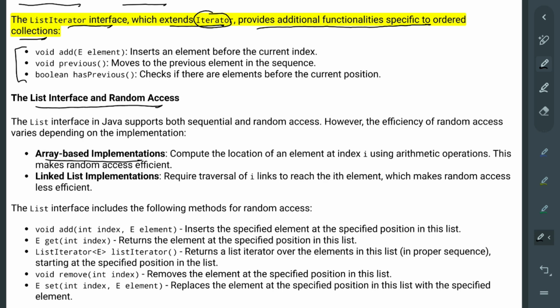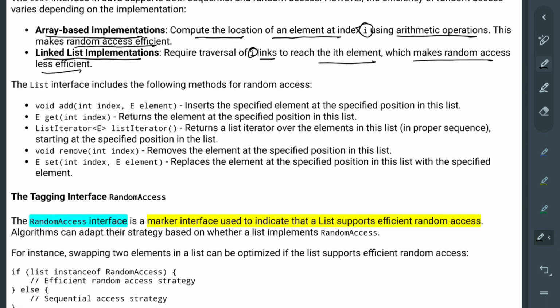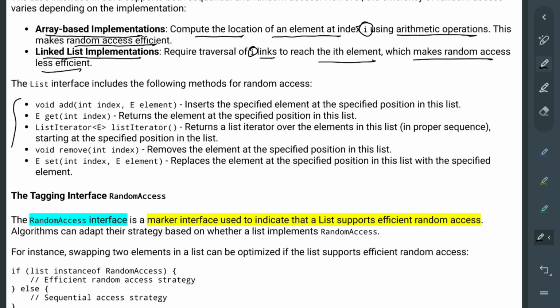That's what is written here. If the list is array based, it computes the location of an element at index i using an arithmetic operation, so this makes random access efficient. But if it's a linked list implementation, it requires the traversal of i links to reach the ith element, which makes random access less efficient, obviously, because it is not random access anymore. From the outside perspective, it will still look like random access because you say I need the fourth node and it returns the fourth node, but internally it is going to the 0th node, then first, second, third, and fourth, then returning it.